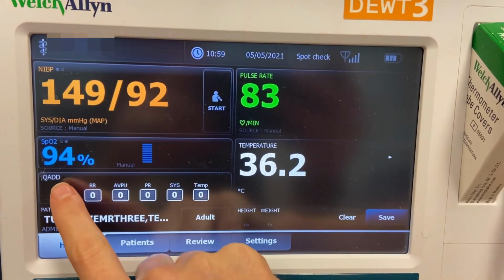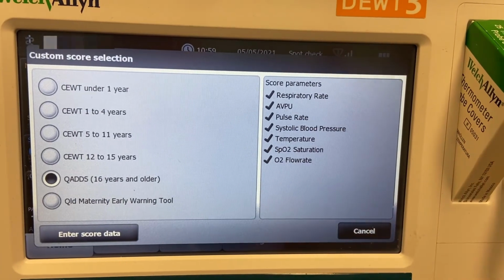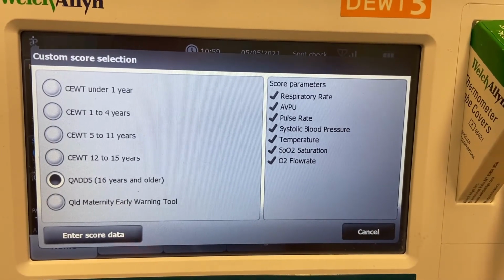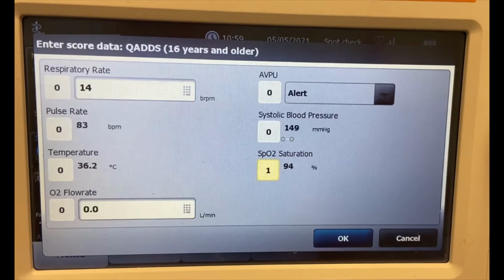To view the parameters completed, select the QADS, QMute, or QT fields on the front monitor. Once again, confirm the correct early warning tool is selected. Select Enter Scored Data. This will open the summary screen of the parameters entered and their individual EWS. These are vital signs that will be finalized and sent to the patient's IMR record.